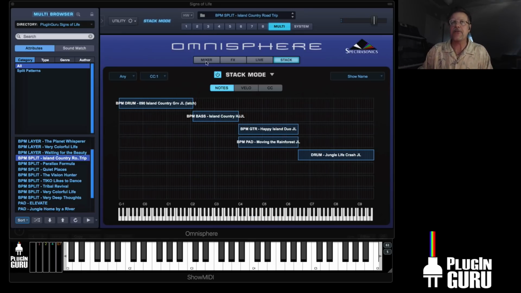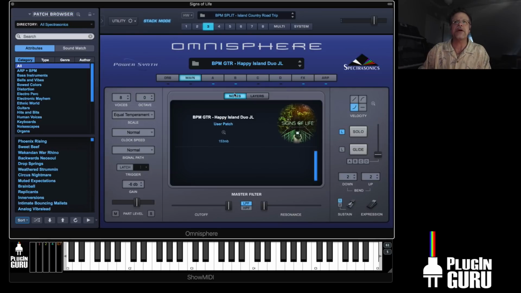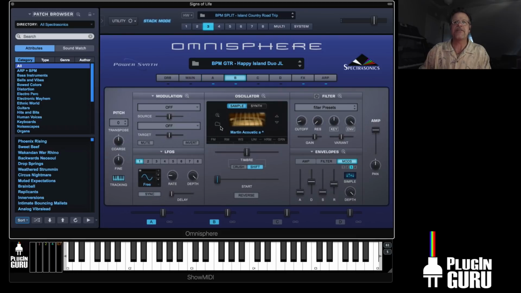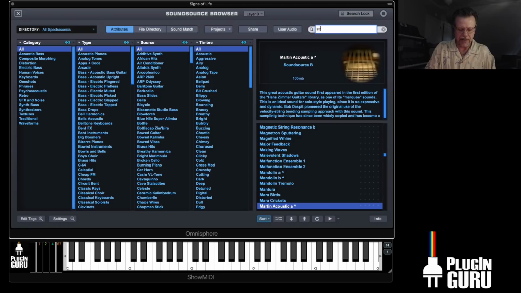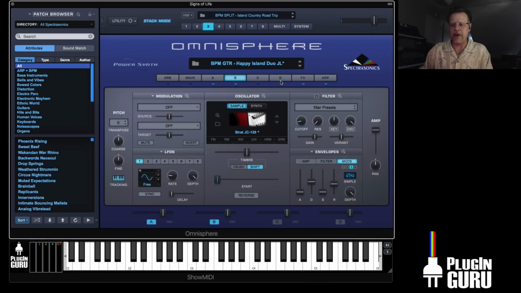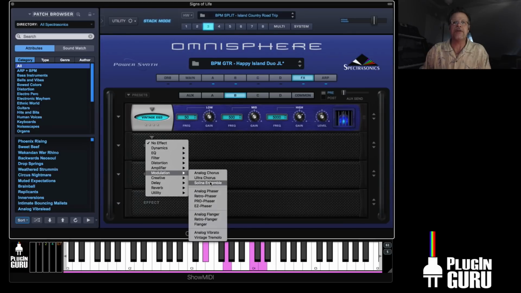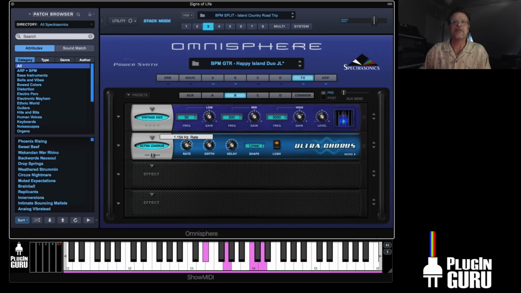If you want to take these even farther, you can look at the mixer and BPM Guitar Duos patch number 3. So you click 3. You can go to this guitar sound and instead of the Martin, type in Strat. And the JC120 Strat shows up. Now you have to make it fit, right? So for this to work, I turn it down. Maybe I'd put it through a chorus. So you go to the B layer, go to modulation, add chorus, lush, a little faster.